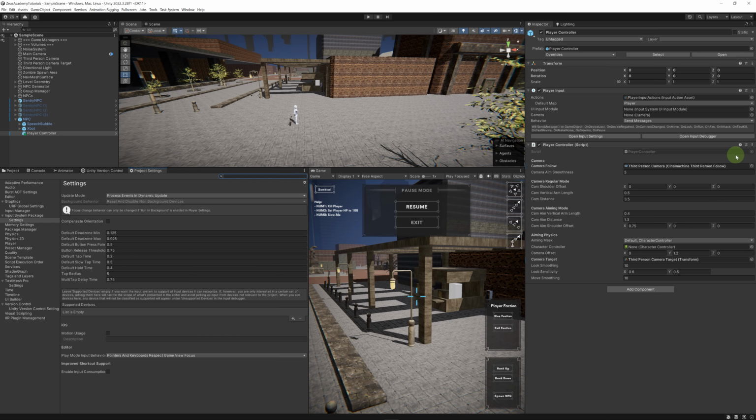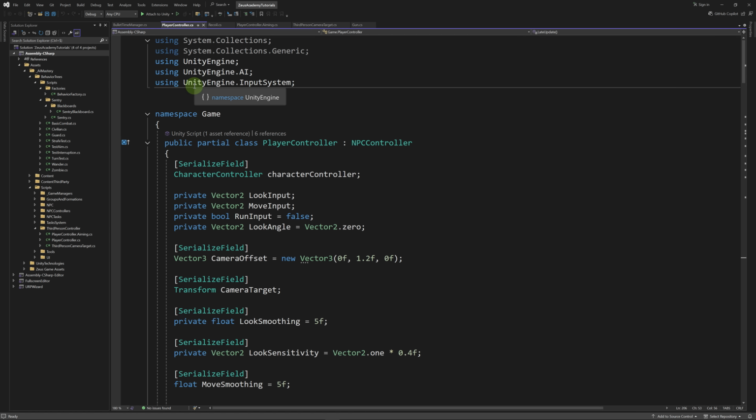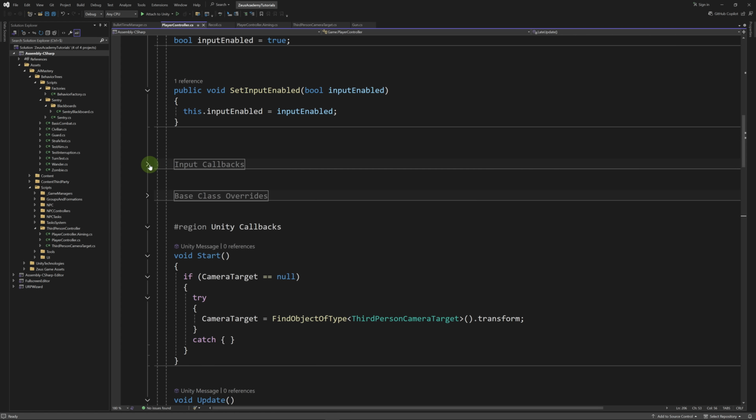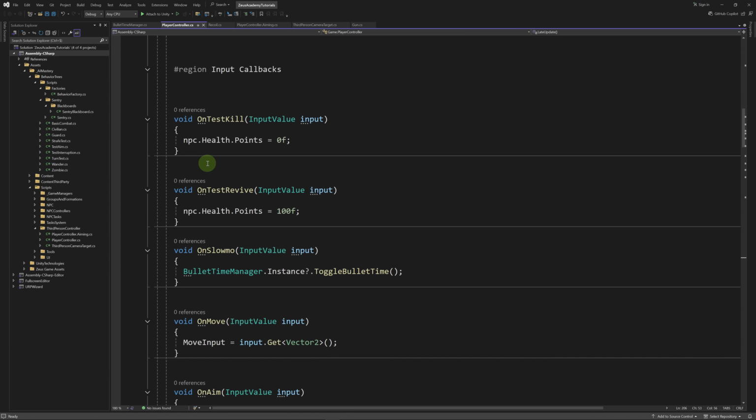So we're going to go into the player controller script. We are using the UnityEngine.InputSystem namespace, and down here we've defined a region called input callbacks. For the callbacks of the player input class, you have to have an input value as parameter, and by doing so, these methods will be called by the player input script.